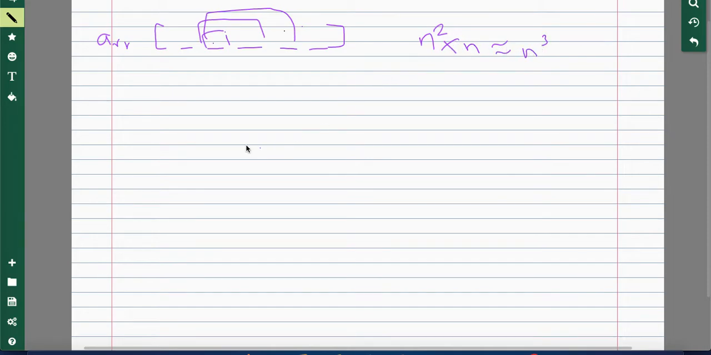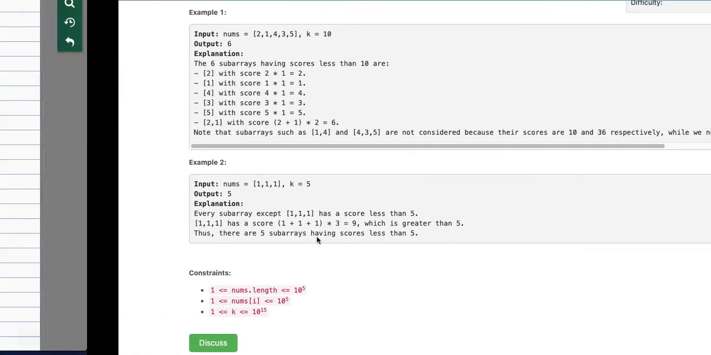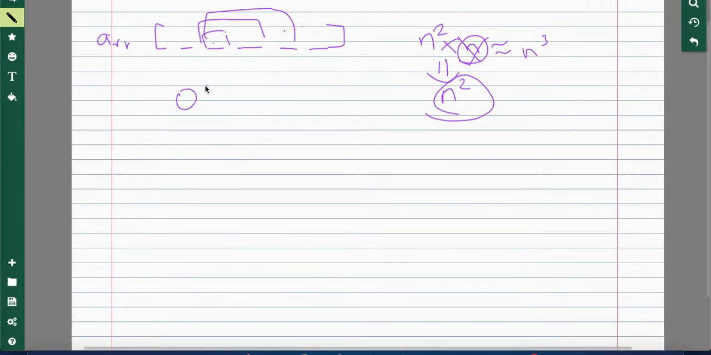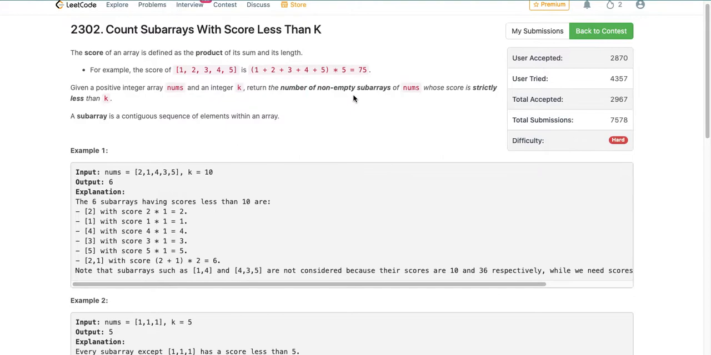If we use the prefix sum, the time complexity gets reduced, but it still goes to n square, since the prefix sum gives the sum and the length is common. But our constraint is 10 to the power 5, so it should accept an O of n or O of n log n solution. So let's see what is happening over here.